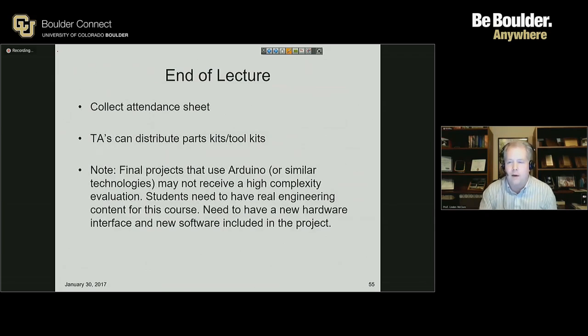We've reached the end of our time period. If you haven't signed the attendance sheet, please do so. That'll be collected by the operator. If you have not yet picked up a parts kit or toolkit from the TA, you can do that. Hopefully you saw the announcements before, but it's time to get that hardware and get your software portion of Lab 1 done so that you can get started immediately on the hardware.